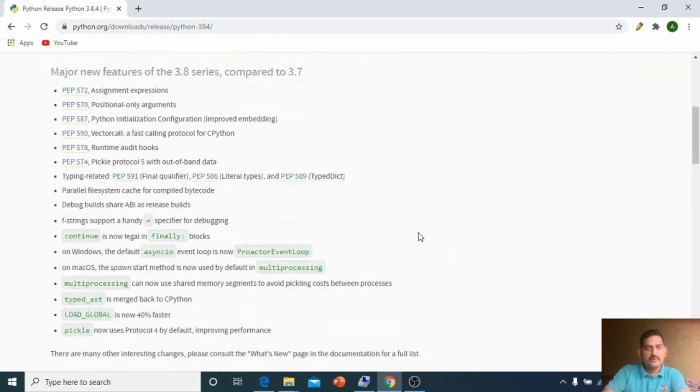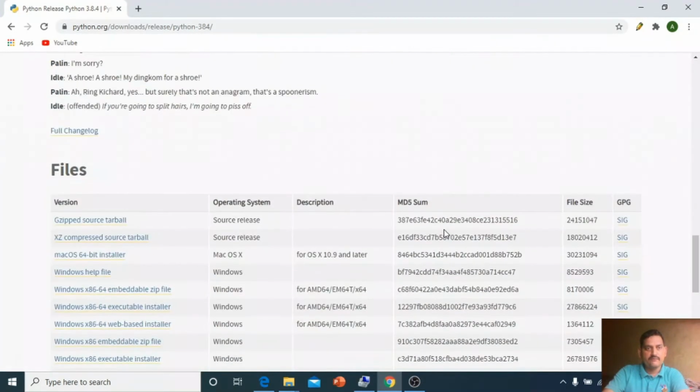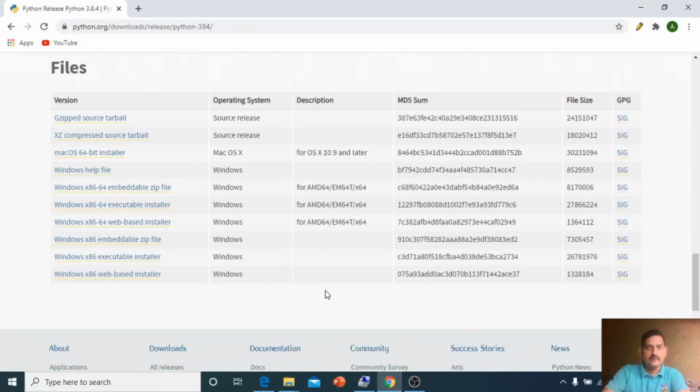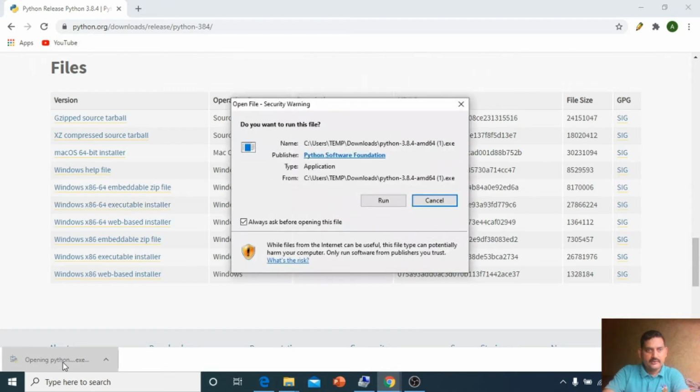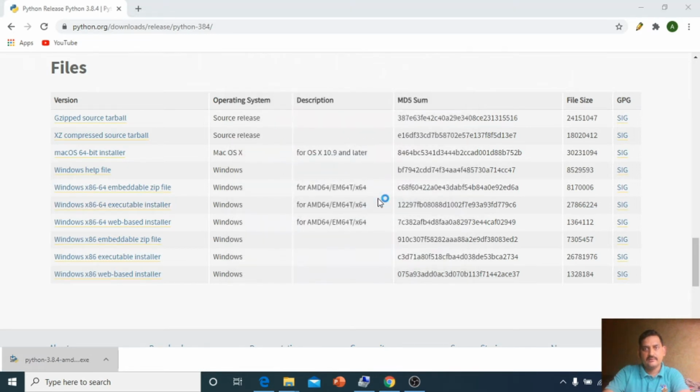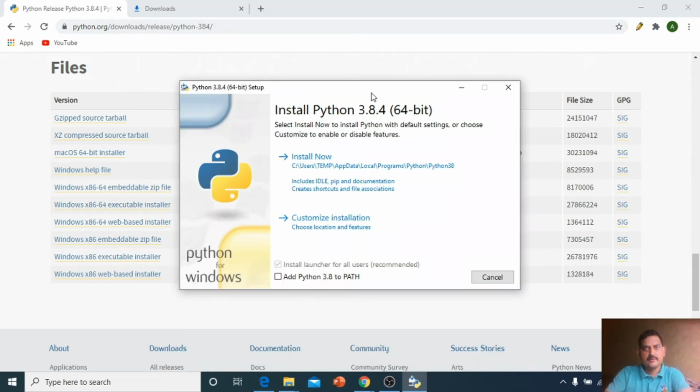Now further, if you scroll down, at the bottom you will find different kinds of installation files, be it a web-based installation, be it a zip file, be it a standalone executable installer. So I will go for this 64-bit Windows executable installer. Once you click on it, it gets downloaded, as you can see at the bottom left hand side. Once it is downloaded, double click on it. It will prompt you, do you want to run this file? Click run. So this is the installation screen, and this screen is very important.